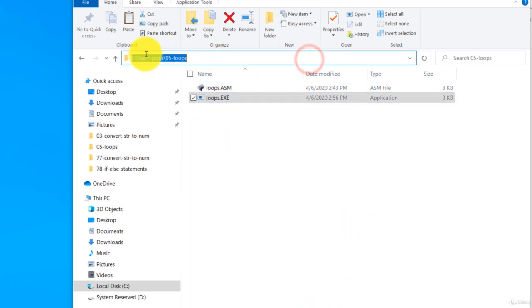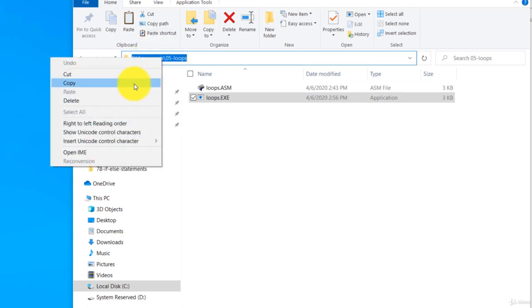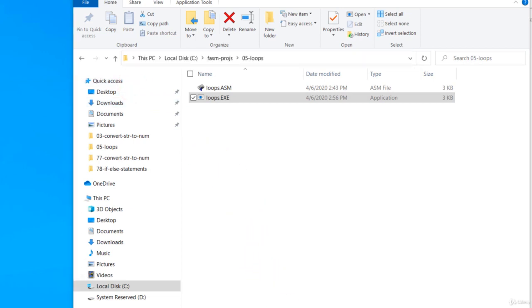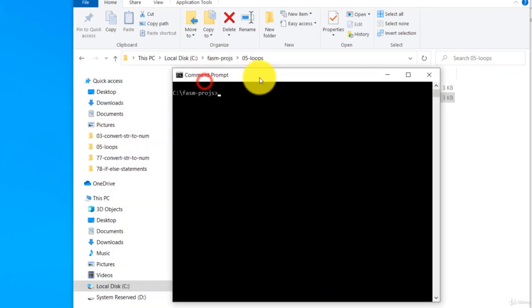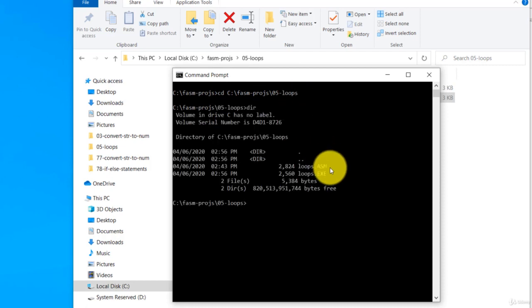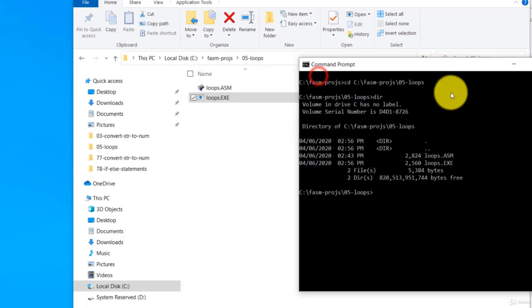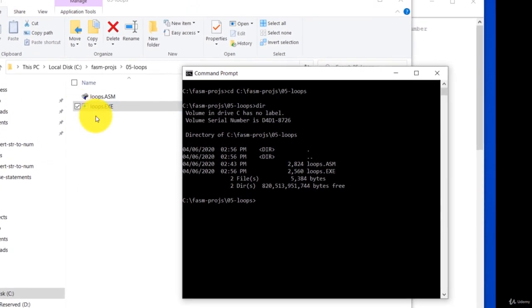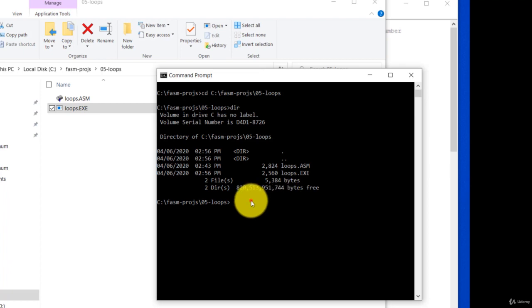So we are going to go to this folder, so just copy this path and open your command prompt, type cd and right click and paste the path. Press enter. Type dir to list the content and you should see a loops.exe file. Now let's run it.